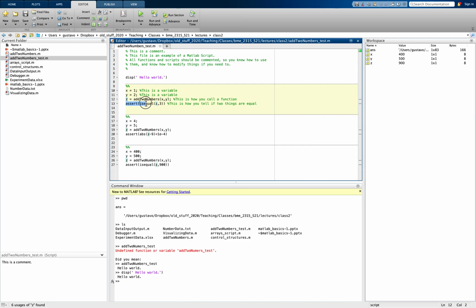And then we have this code here to double check certain things. If I declare x to be 1 and y to be 2, hopefully the result will be 3 if I add them together. And so this line here is just checking that it is indeed 3. If it's not 3, MATLAB will spit out an error and tell you that something is wrong.